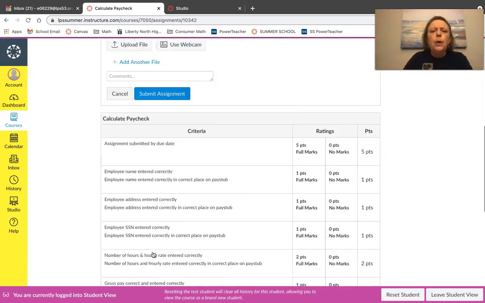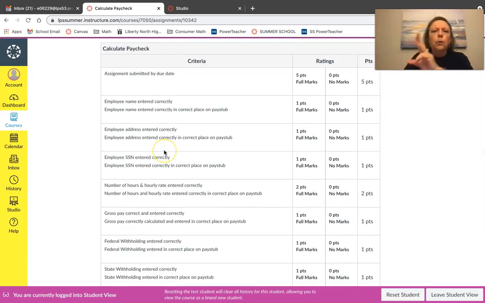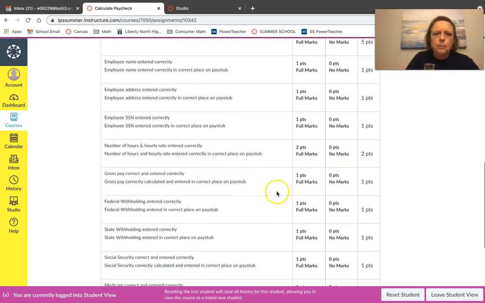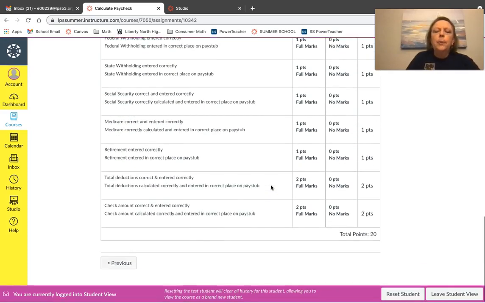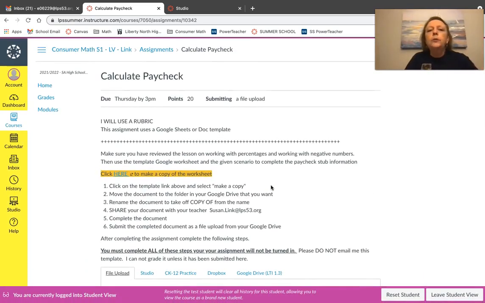But before you do, go back and check your Google Doc with the rubric and ask, did I enter the right name? Did I enter the address? Did I enter the social security number? Did I do hours and hourly rate? Oh, yeah, check. I want 2 points for that. Did I calculate the gross pay correctly? Go through every single point on the rubric to make sure you get all 20 points for this assignment.